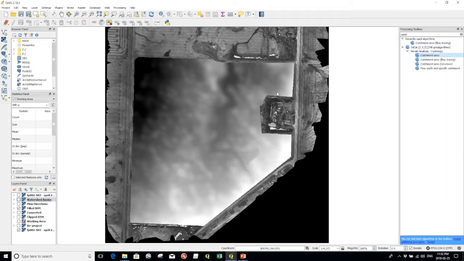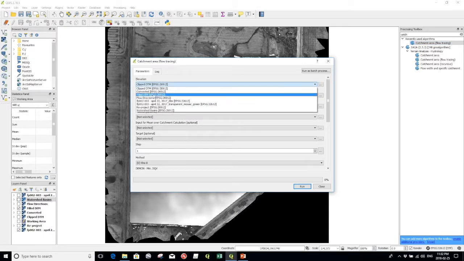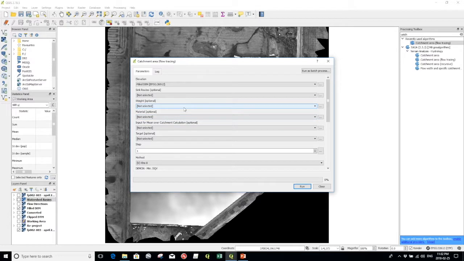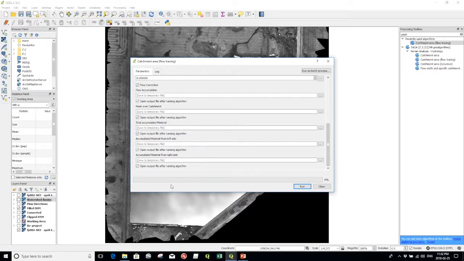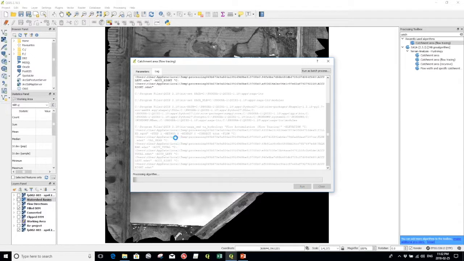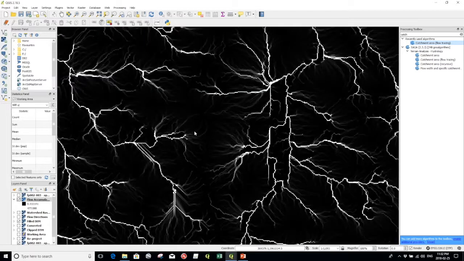Okay, so the next thing we're going to do is make our catchment area. So we can just write search catchment area in here. We'll hit this flow tracing one. We need to make sure that we're using our filled DEM. And this row 8 is good here. We can just leave all these settings. It's not going to do a few of them, but that's okay. We're going to get what we need out of it. And there you go. You can see that it has created our flow accumulation.